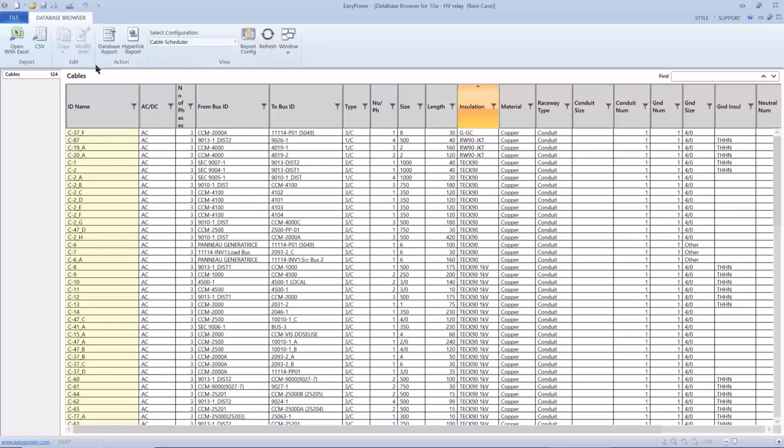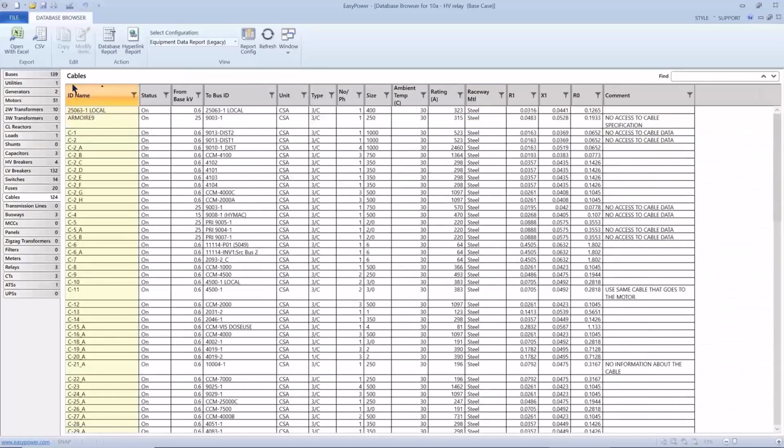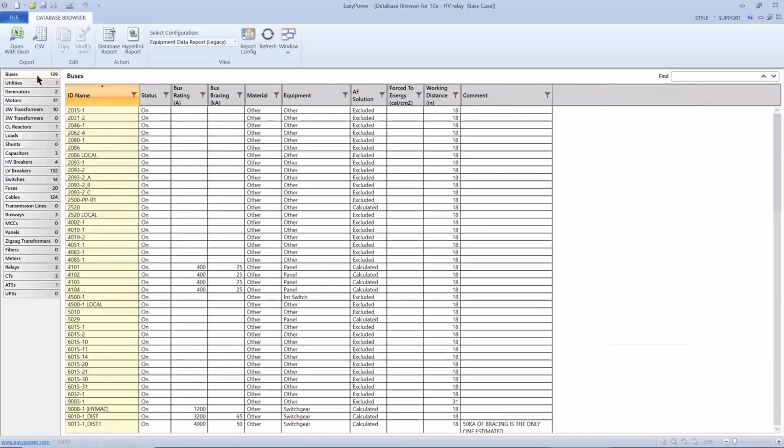If I want to go back and look at my buses, let's look at my data report and look at the buses. Like the old database, it tells us we've used 139 buses or nodes, which gives us an idea of how much of our EasyPower license we've consumed or occupied. But let's say we wanted to look at buses, because I know somewhere in the plant I have buses that were built by a company called Vertal, and let's say they have an issue.